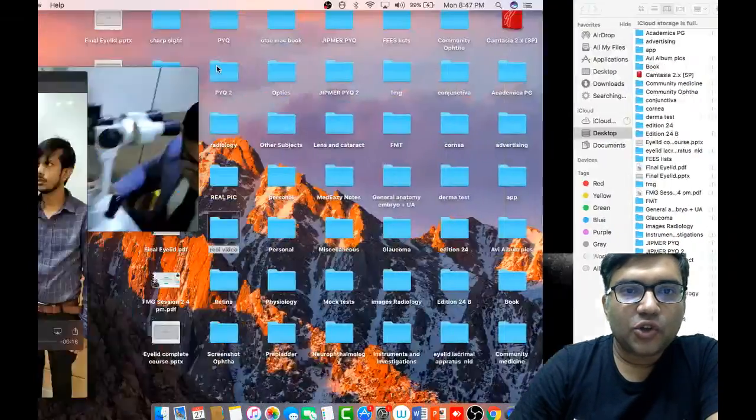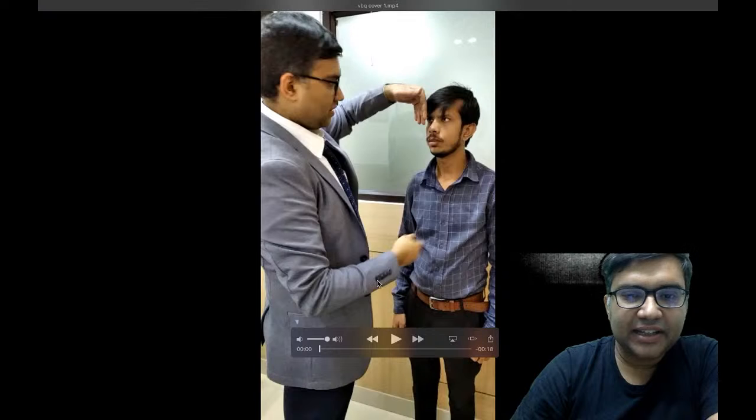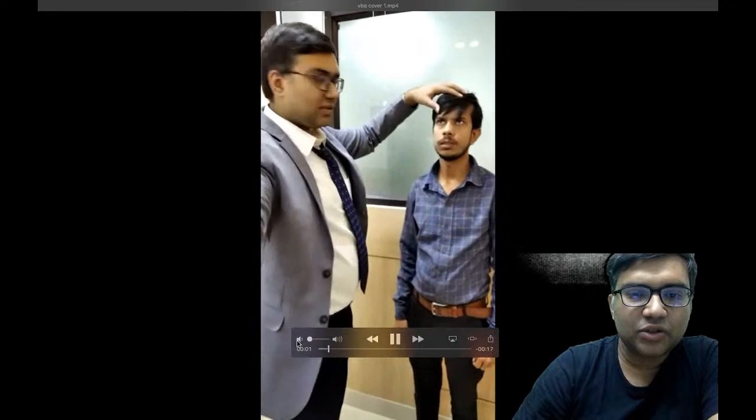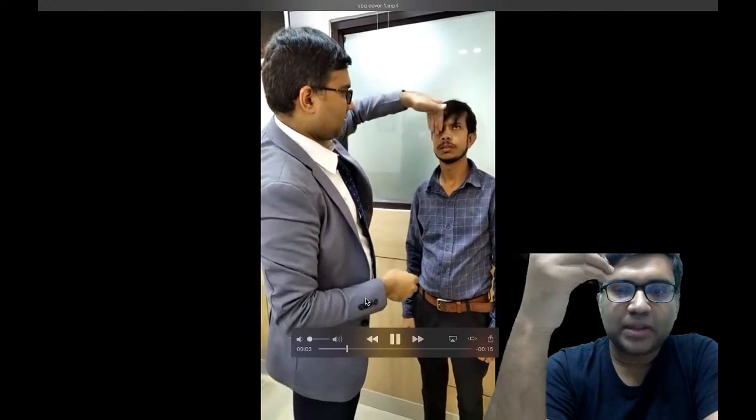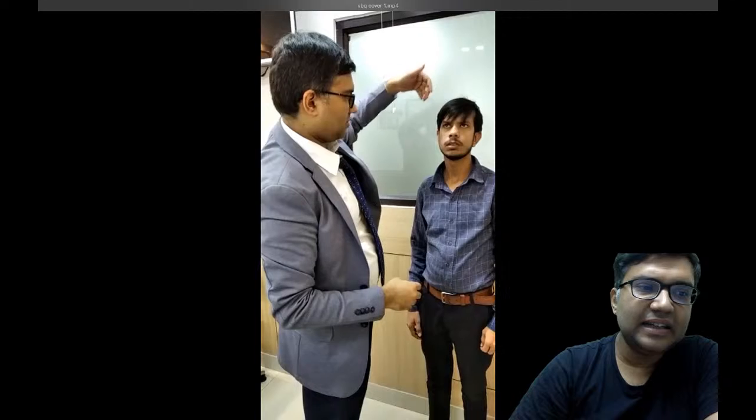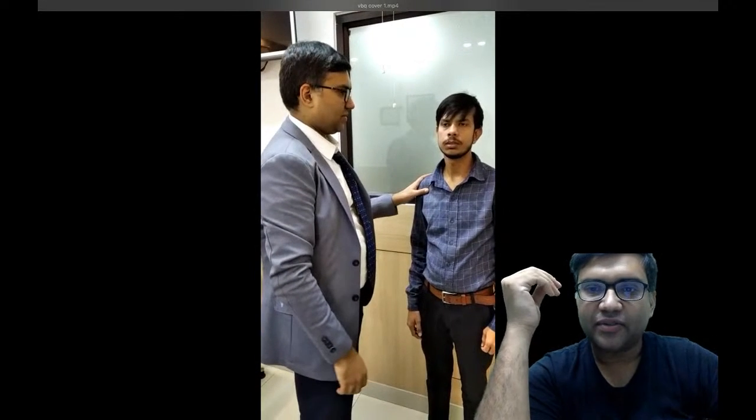Now if you can appreciate here, this is a procedure going on. The patient is looking in front and I am covering the eye and then uncovering the eye. Can you see, Dr. Shafiq, Dr. Shivam? I am covering the eye and then I am uncovering the eye. So this is basically called a cover uncover test. Can anyone tell me where we do a cover uncover test to detect what?